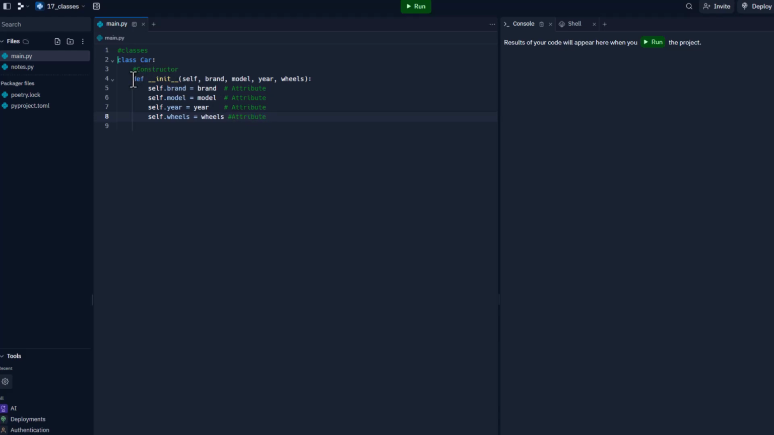Notice that this def looks like a function, but it's actually a special function in Python called the init function, and it's considered a constructor. I'm going to talk about a constructor in a second. The only other thing I want to add to this class is what's called a method.